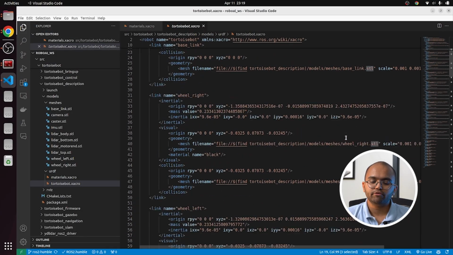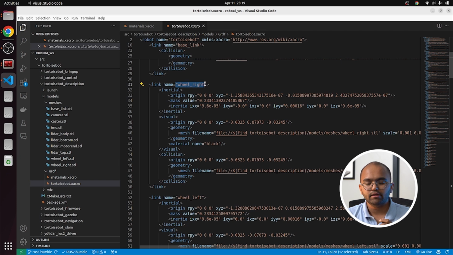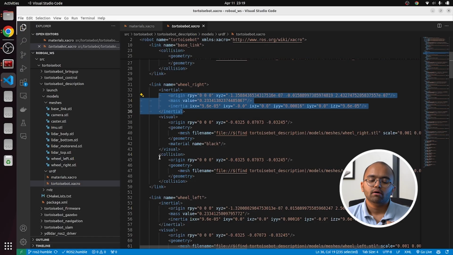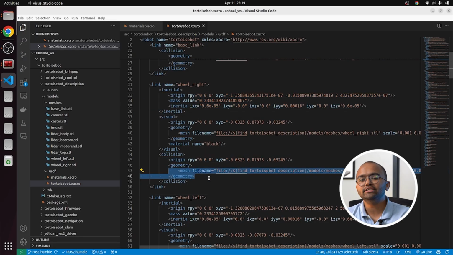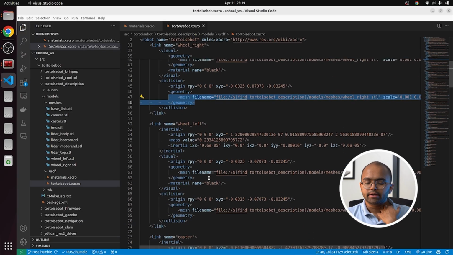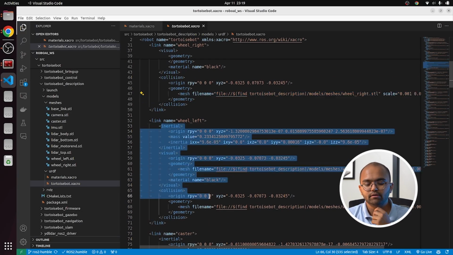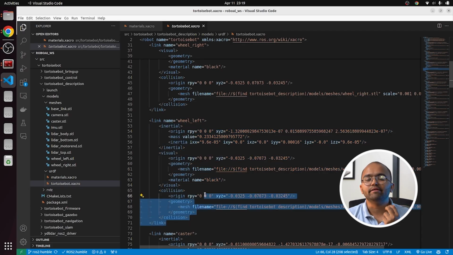Similarly, as we move ahead, we have right wheel. This right wheel also has its inertial properties, visual properties, collision properties, and it will also have a mesh file, so that in 3D space, this particular wheel link, specifically right wheel link, can be represented. In this way, we have it for left wheel, and again here is a mesh that represents this particular link in 3D space.